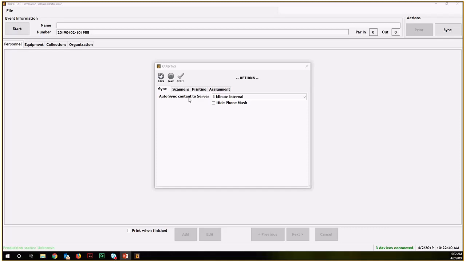Now on here for the auto sync, this is similar to what you were doing before, except before you were auto sending. So you have your intervals that you can choose from. You can turn this off. And if you do this, you have to manually click the sync button each time you want data to sync. Either that, you can choose from 1 to 5 minute intervals. So I just left this at a 1 minute interval for syncing.